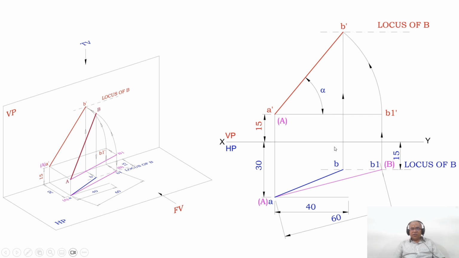Now, with A dash as center, taking the radius of A dash B1 dash, you draw an arc such that it cuts the end projector line drawn from the point B from the top view. So this vertical projector and this arc will intersect at this point. You mark that point as B dash and join A dash B dash with a dark line. So this will be the locus of B in the front view. Then this is the apparent inclination with respect to HP, so you will get it as alpha.